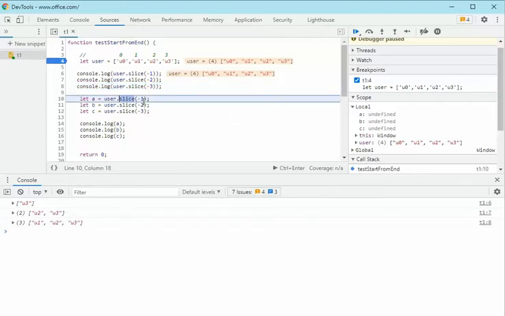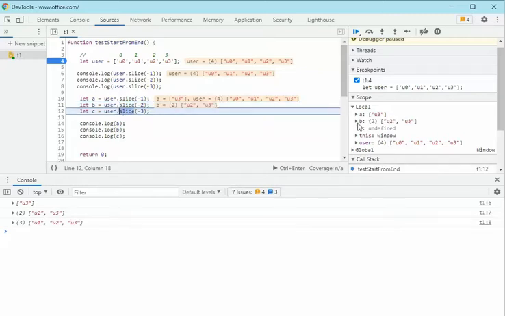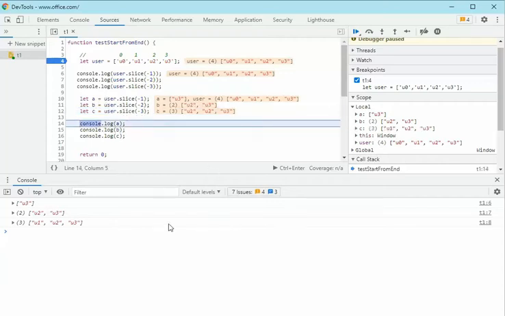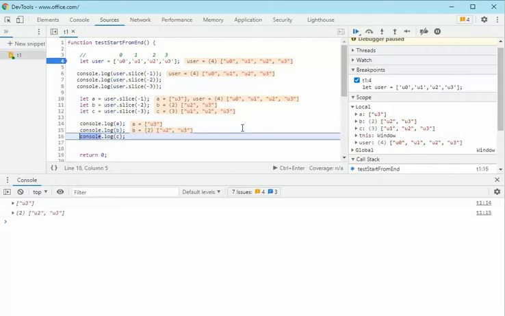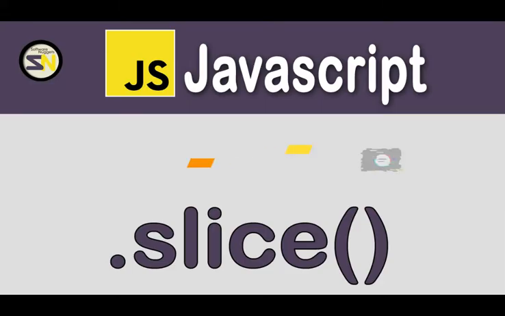Now what we're going to do is assign what we're cutting off into another variable. Notice that the original array does not get affected by the slice command. And notice A is assigned U3 and B has 2 entries. It's just like this console, but here we're just assigning it to another variable, and we can log them out as well. A, B, and C. And there you have it.